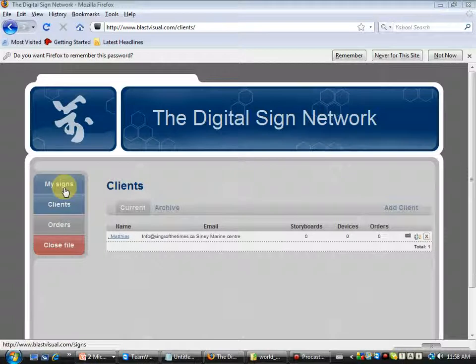He can look at his signs, he can look at his clients, and in this client view here he can actually look at all of his client signs, administer all of the graphic design for every client. And he can place orders, meaning he can place hardware inventory orders from us, and close file. So we've tried to make this as straightforward as possible.